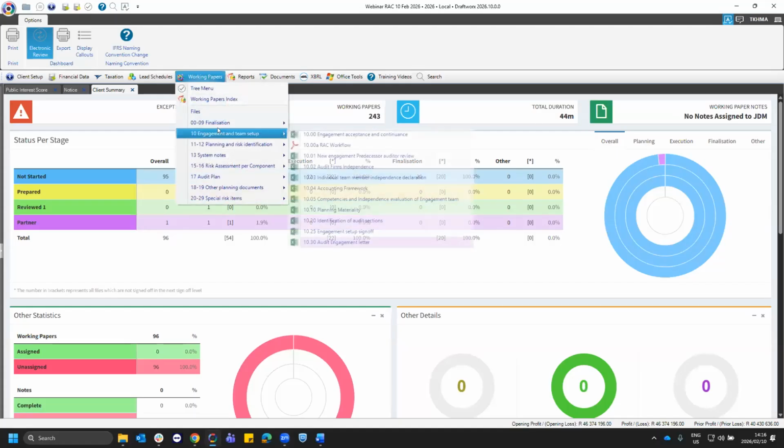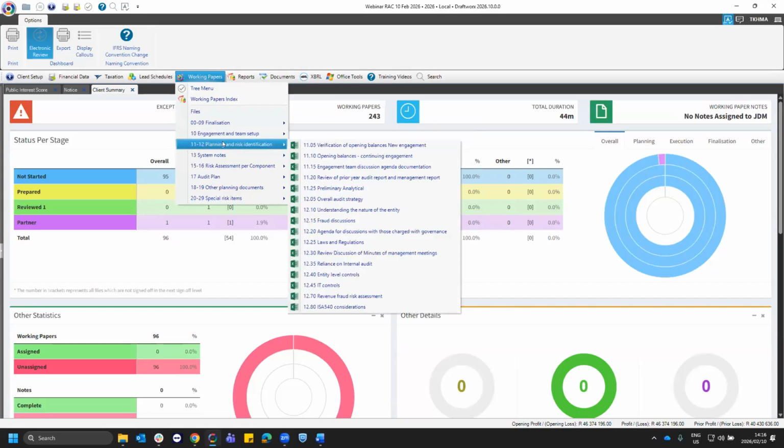Okay. So that would be that for section 10. Like Matseba said, that would be your control document. And it's always a good idea for the partner to just check what still needs to be done in that specific section. Right. Now, the next section is 11 and 12.